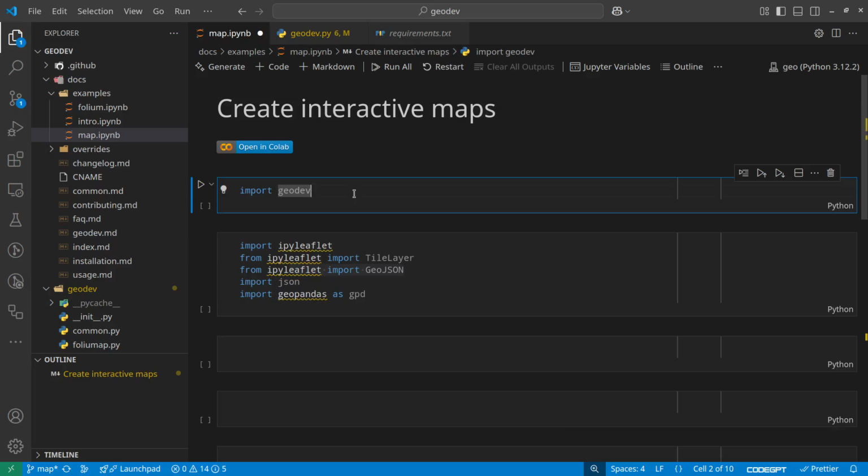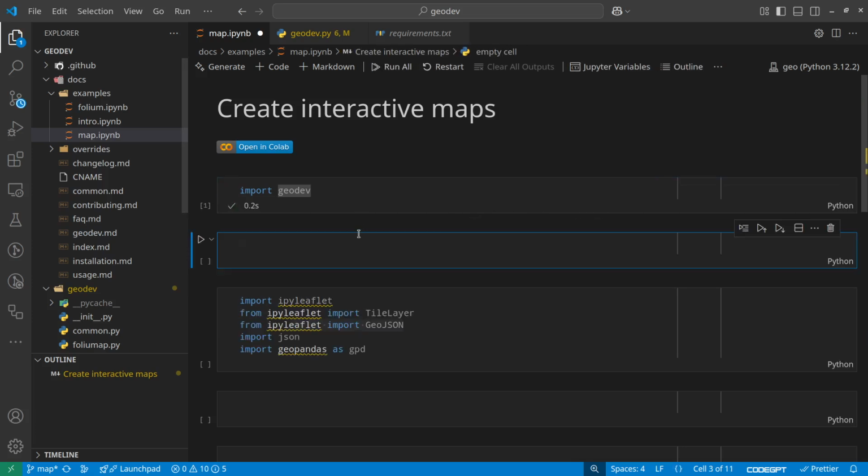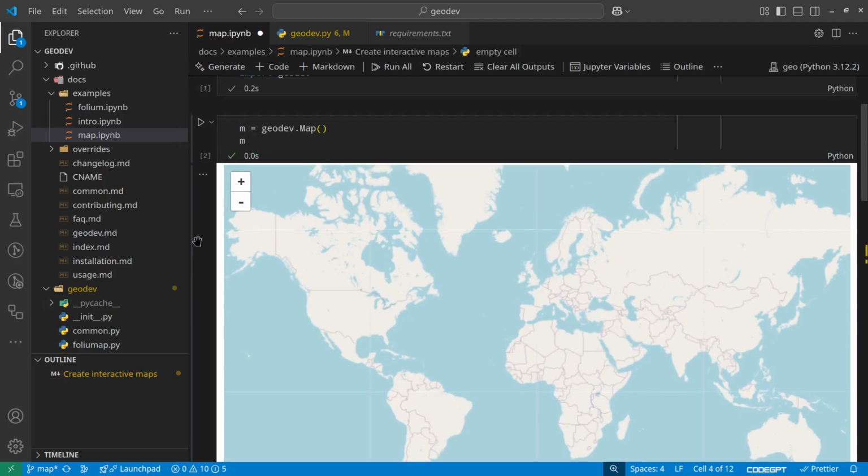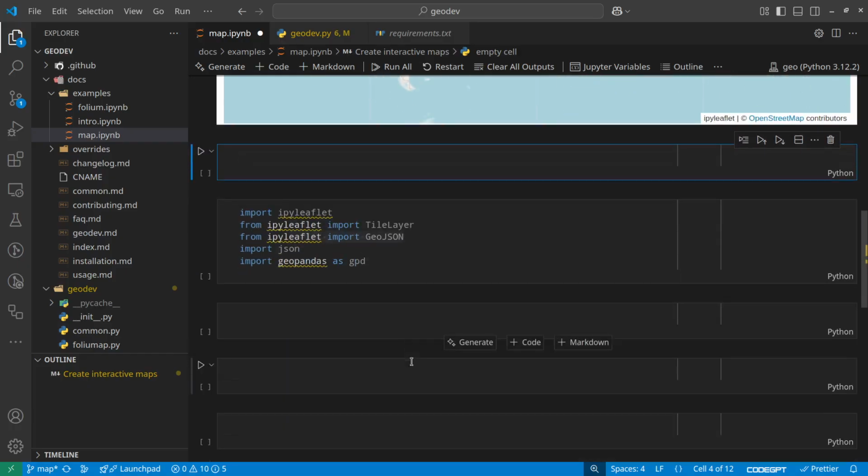So we're not going to use ipyleaflet anymore. I'm going to use my package. So let's run this one, okay? And m equal to geodv.Map, display the map. Okay, so by default, we're creating just a simple map. So now we can try it out.